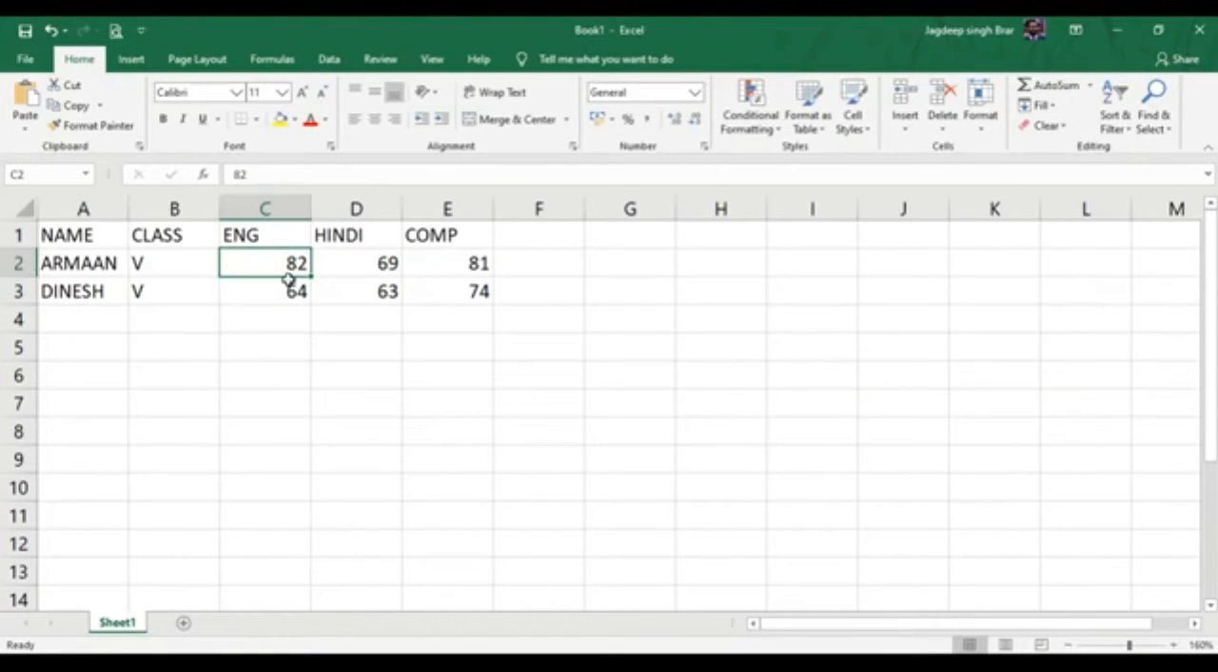Second is partial modification. Sometimes you may want to change a few characters in a cell rather than the entire content. To modify the cell content, you may use one of the following ways. First is double click on a cell to edit the content directly in the cell. For example, we want to edit the student name Arman with a single line, Arman, and we want to add the surname.